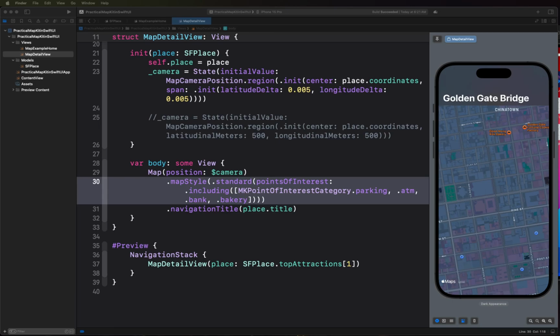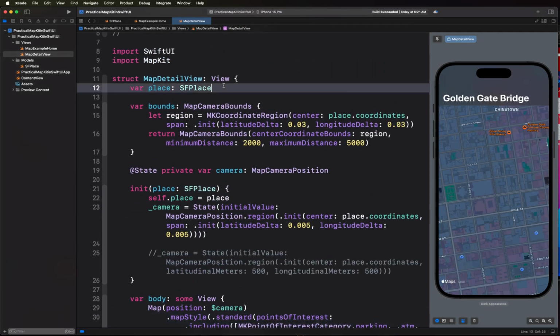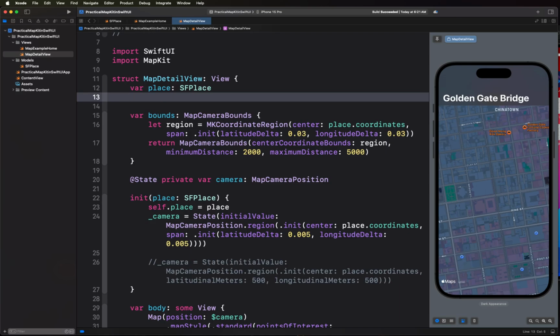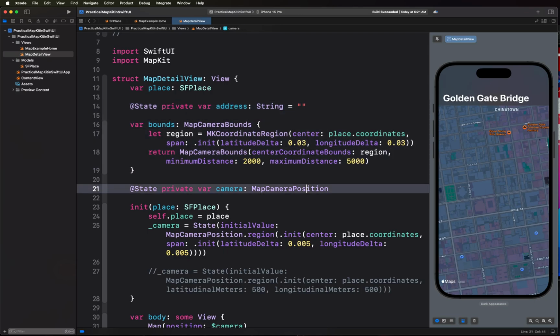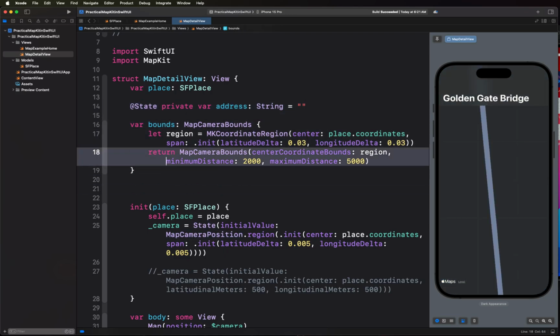Let's start by adding a state property called address in the map detail view, and we'll store the converted address in this property. So we'll go all the way in the top, right underneath the SF place. We are going to add a state property. This is going to be a string type, and it's going to be initialized with an empty string. Let's use this opportunity to move our other state property up as well.